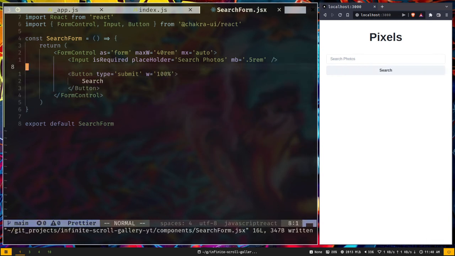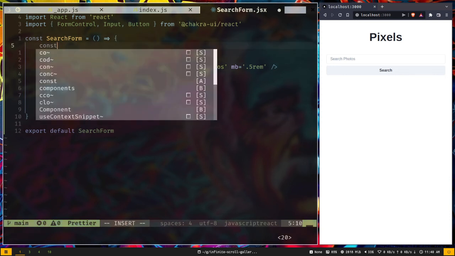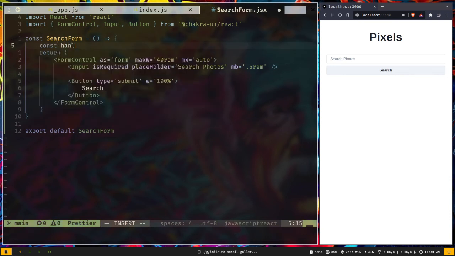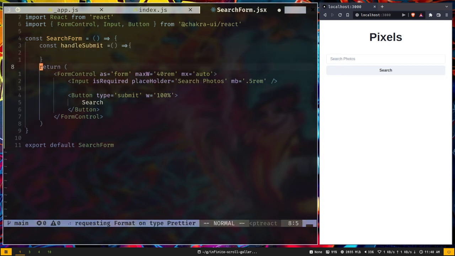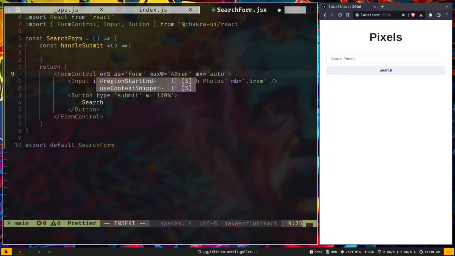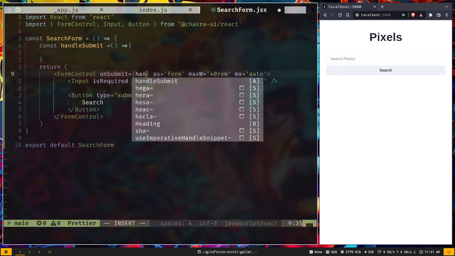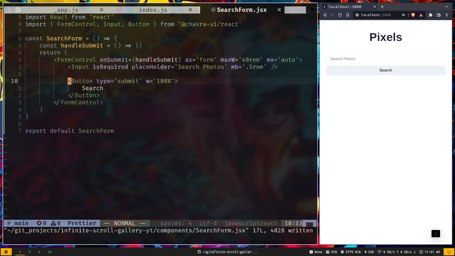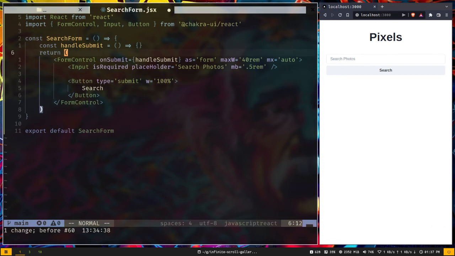Now we need to add an onSubmit handler to the form, so let's create a function handleSubmit, and we will pass the onSubmit handler to the form, handleSubmit. And in the placeholder prop the h should be lowercase h, not capital H.